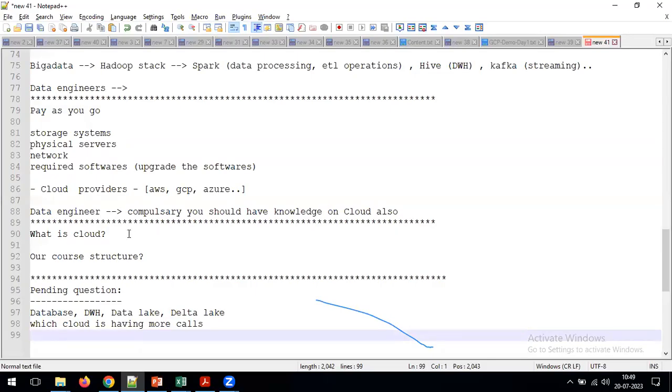By using the cloud, we can perform the fastest operations, because within the cloud they provide services. For example, if you take AWS, we have EMR. If you take GCP, we have Dataproc. If you use Azure, we have Azure Data Factory, Synapse, or HDInsight. Like this, every cloud provides different services for handling big data within the cloud. With the help of that, we can perform the fastest operations with the cloud.